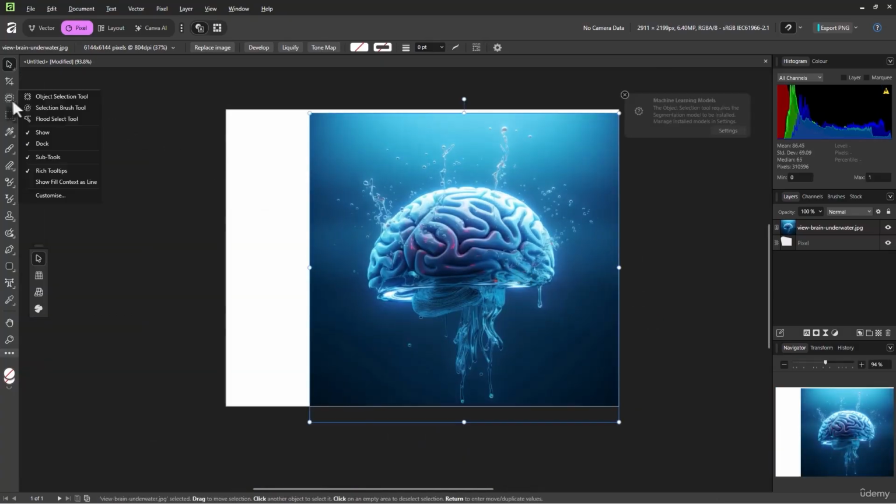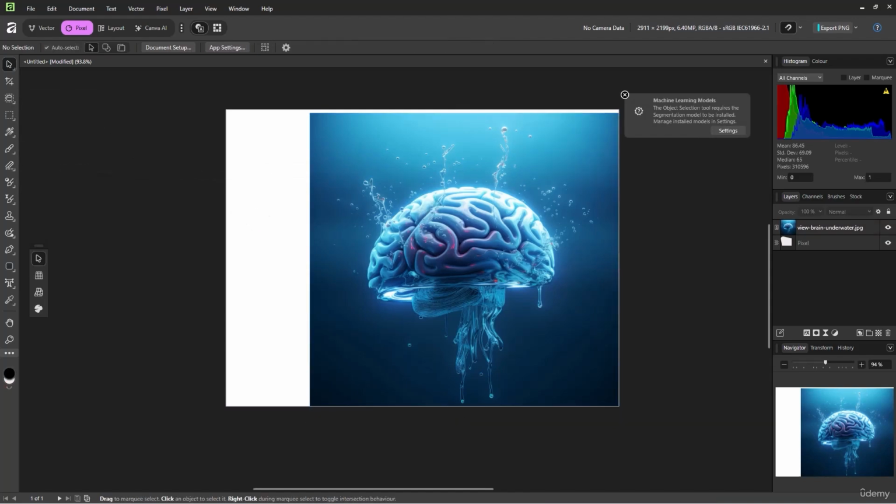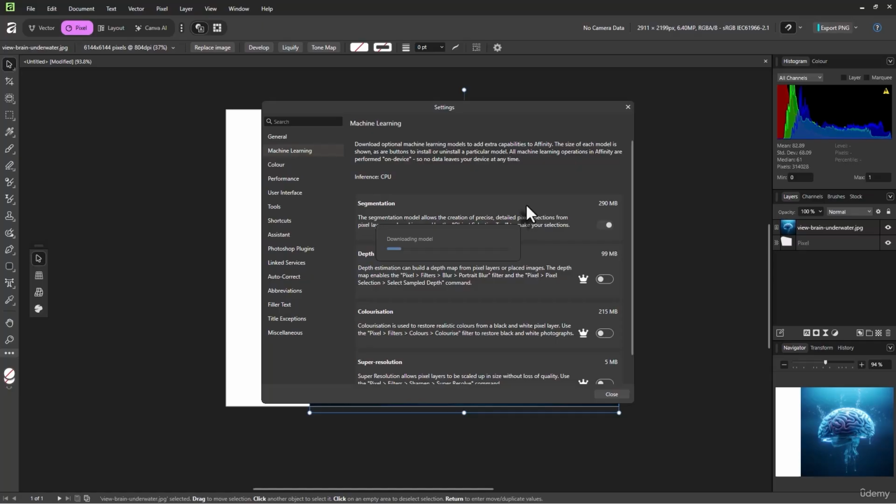Now we want to select any object, we can just simply choose the object selection tool. For using the object selection tool, you need to download something extra. It will just guide you. You can just click on the settings and it will download the segmentation model. As you can see, the segmentation model is downloading. Let's wait for this and we can use the object selection tool afterwards.